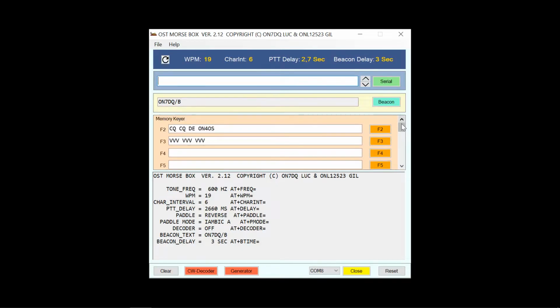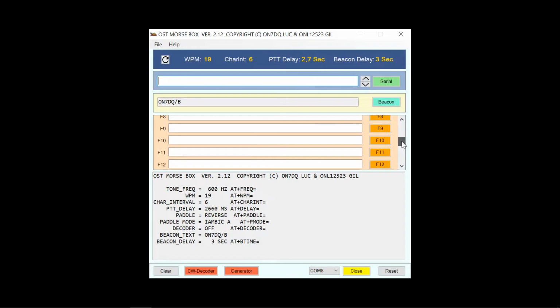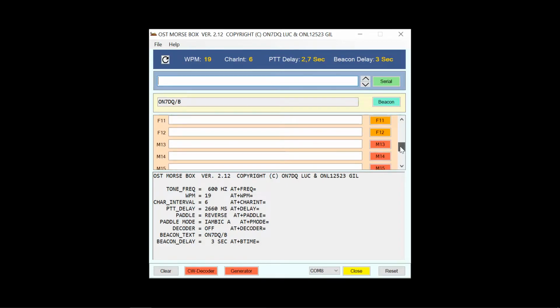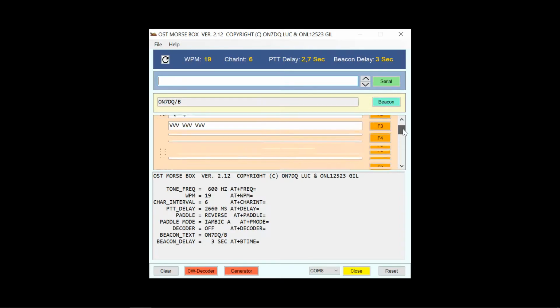Most of them can be sent with a function button from the keyboard, from F2 up to F12. Why not F1? F1 is reserved for the help, which is also included in the program. And M13 to M20 you can only send here with these buttons on the screen.